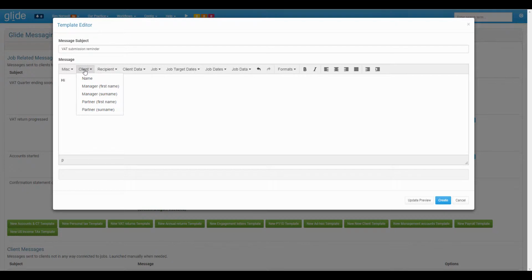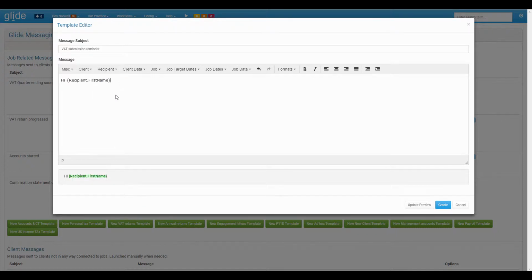Coming over to client, you'll see we have client name, and in the case of an individual that's probably the same data, but of course for a company, for a partnership, for an LLP, that is going to be the name of the client, the legal entity, so you wouldn't use that to address someone. So just to clarify, I'm going to put the first name of the recipient there, perhaps have a comma, next line.